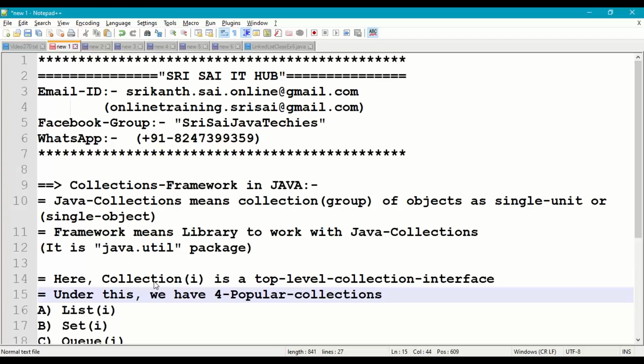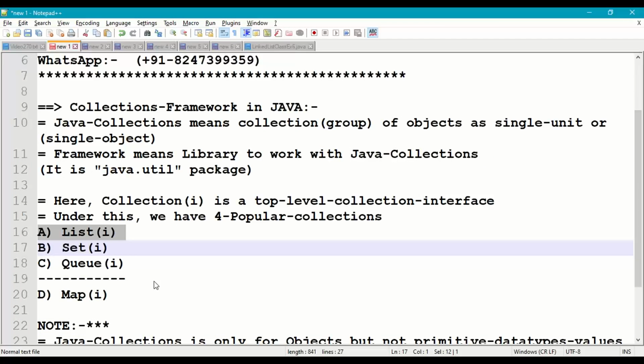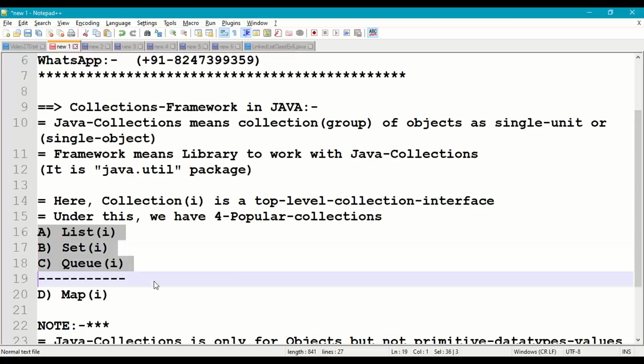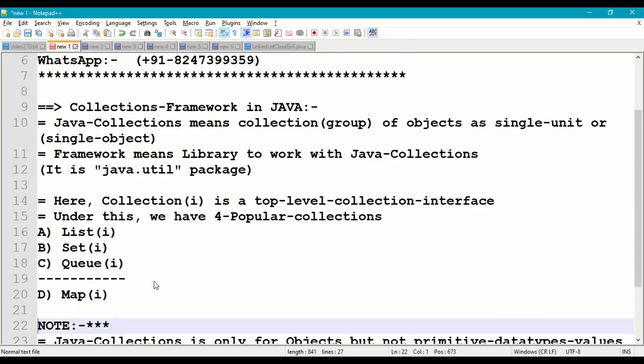Under this collection interface, we have four popular collections. First one, list collection. Second one, set collection. Third one, queue collection. These three are sub interfaces for collection interface. And fourth one, map interface. It is not inherited from collection interface, but still it is part of java.util package and Java collections framework.